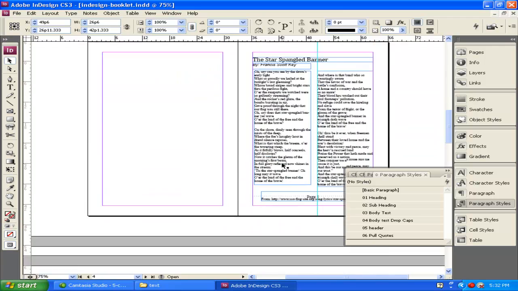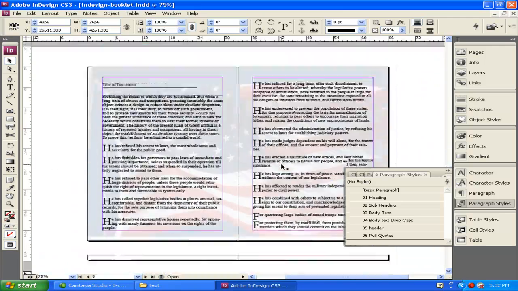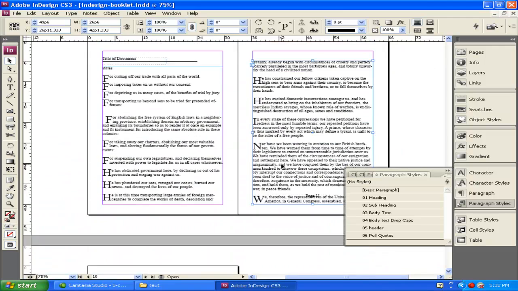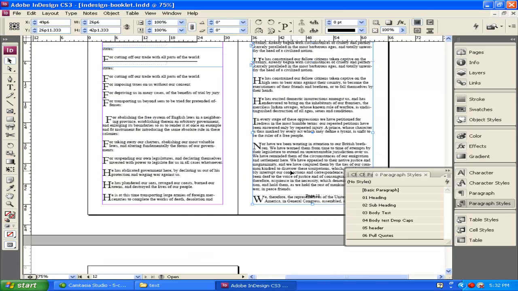So for this booklet, what you need to do is set up your styles, figure out what you want things to look like before you actually go into the design or the creation of it, and it'll make things a lot easier.